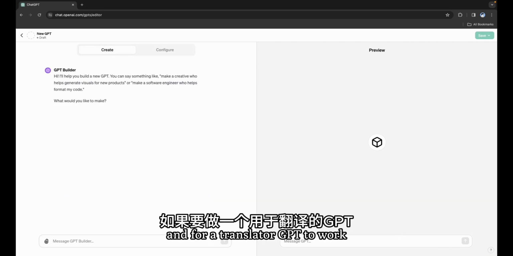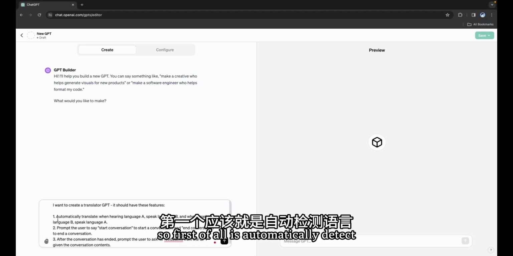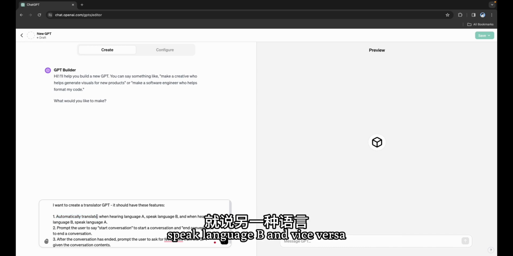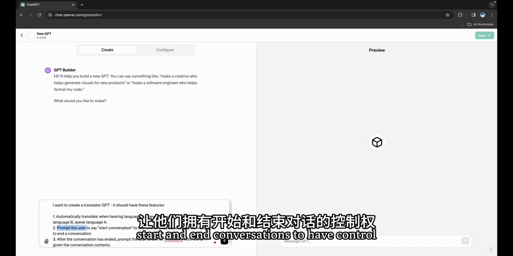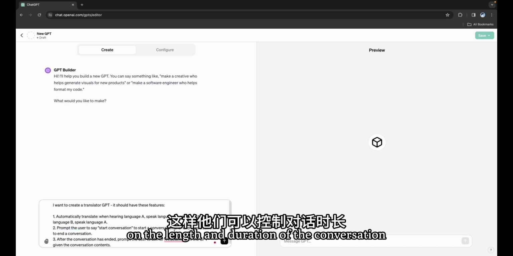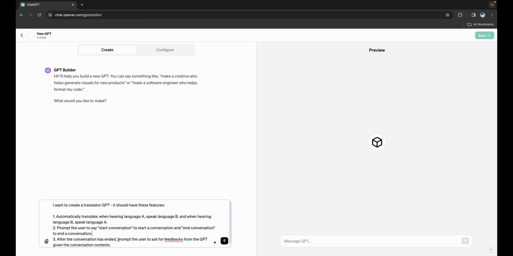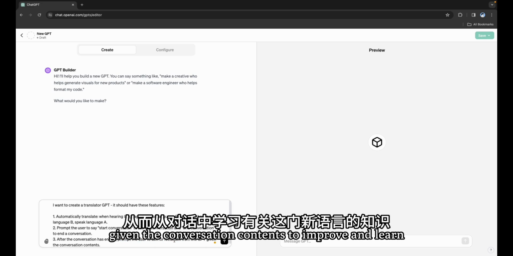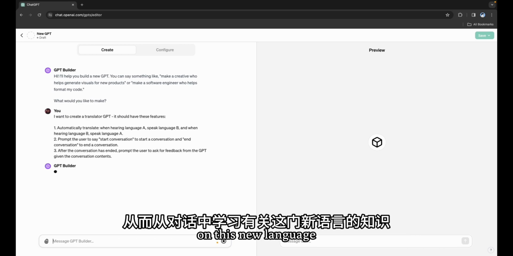And for a Translator GPT to work, I think it should have these two or three features right here. So first of all, it automatically detects and translates, basically when hearing language A, speak language B, and vice versa. And we want to prompt the user to say start and end conversation to have control on the length and duration of the conversation, because after we end the conversation, we also want to prompt the users to ask for feedback from the GPT, given the conversation contents, to improve and learn on this new language.